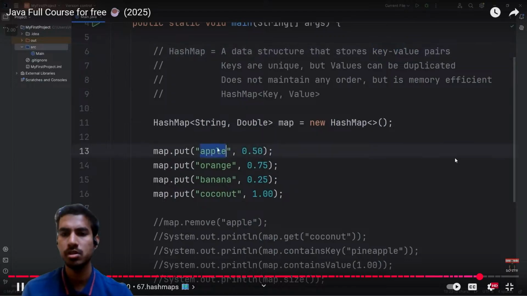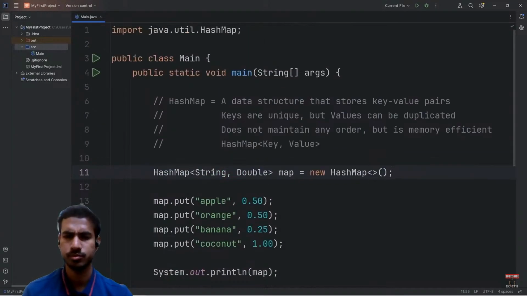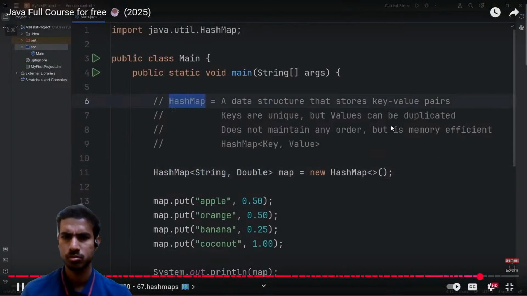The keys have to be unique, but the values can be duplicates. We have to specify the type for the key and its value. And well, everybody, those are hash maps in Java.